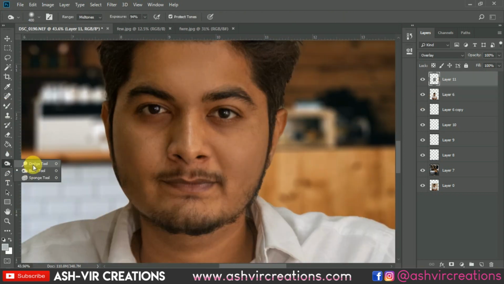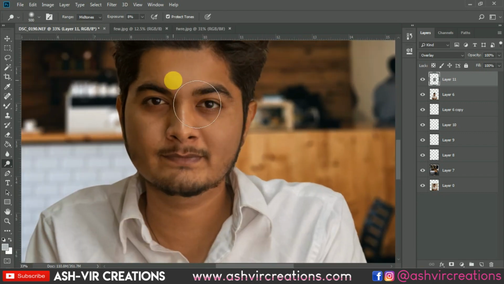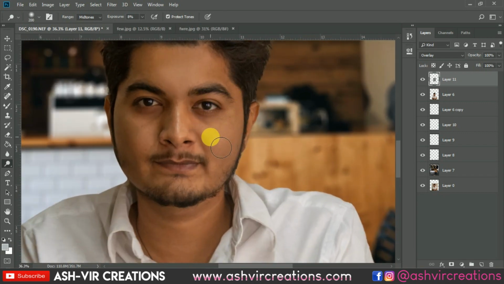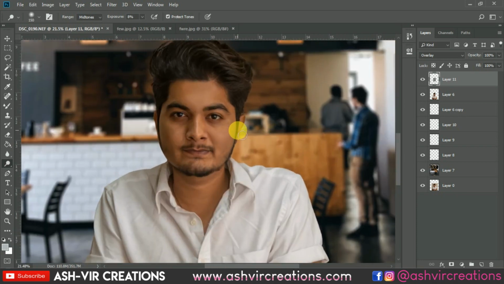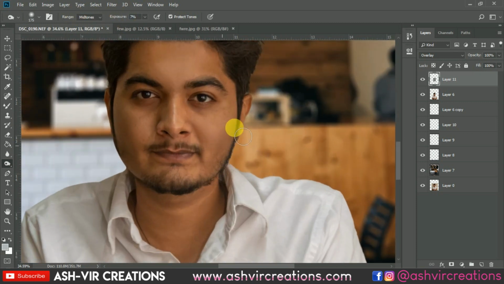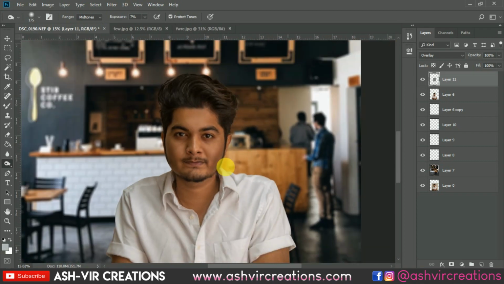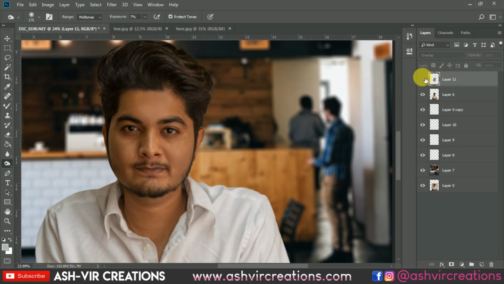Now let's select the dodge tool and set the exposure to 8%, and add a little bit of dodging on the head region and also on the cheeks region. Don't add too much. Now you can also use the burn tool on that region so that your face may look more chiseled. Now you can see the difference. Here was the before and here's the after.